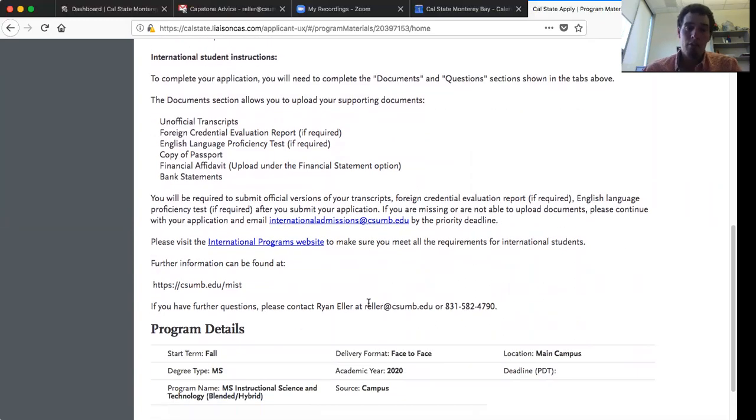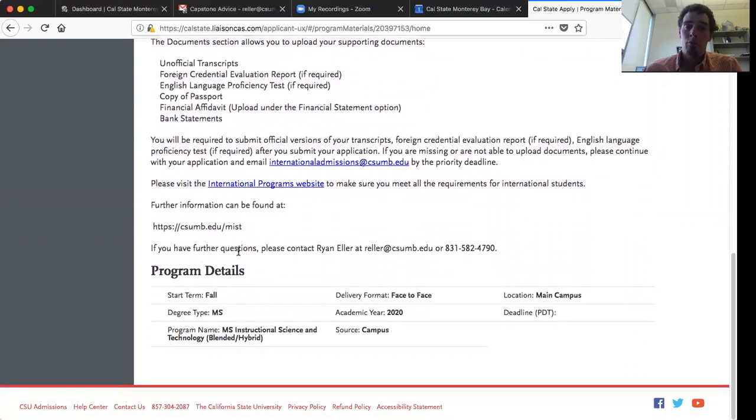Okay. So from there, this also lays out some of the program details. This is obviously a program that starts in the fall. The hybrid program is considered a face-to-face program, even though it has limited face-to-face requirements.